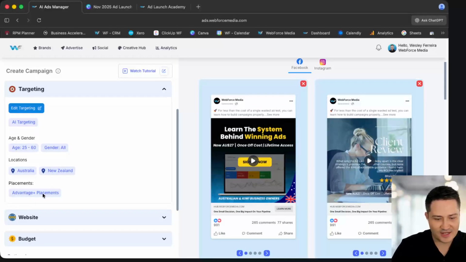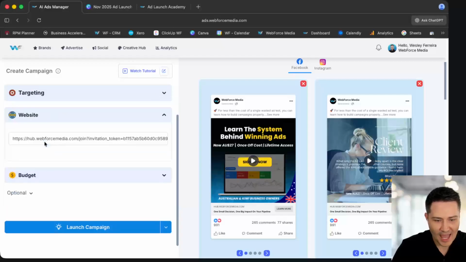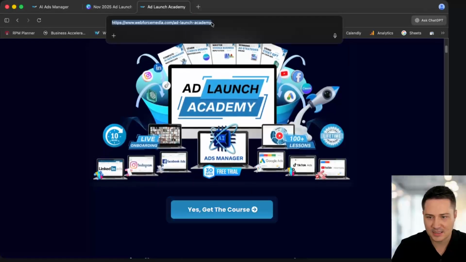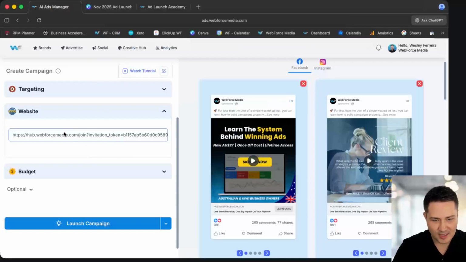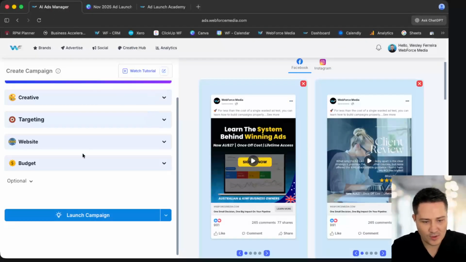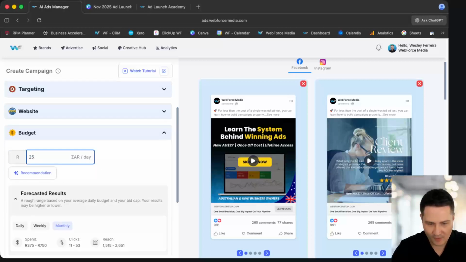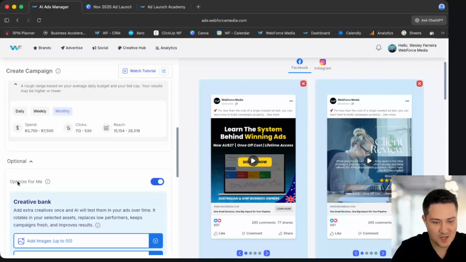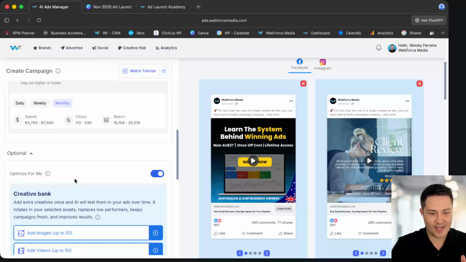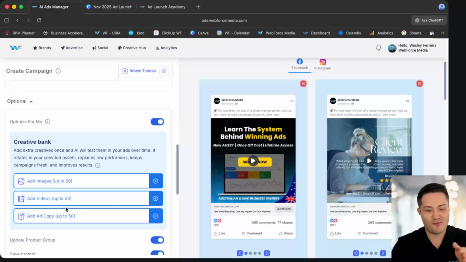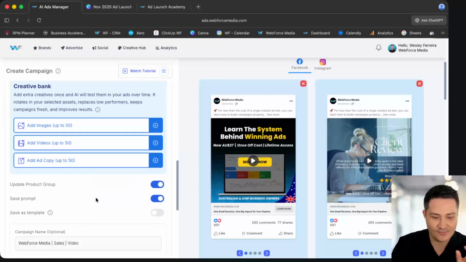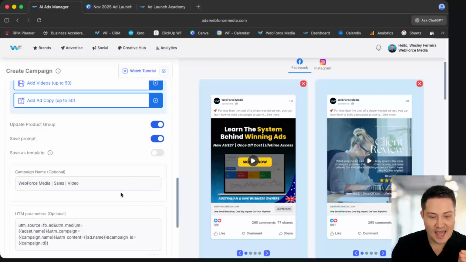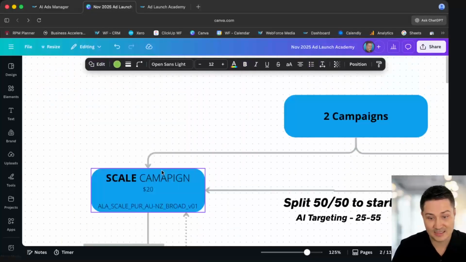For our placements, we'll leave it as Advantage Plus. And our website, we're going to make sure is the Academy. So I will paste the Academy in here, and we will do that budget, which is the equivalent of 20 a day. And then we're going to go optional. We will activate Optimise for me. In the scale campaign, we're not putting in anything in the Creative Bank yet. The Creative Bank will get everything from the testing campaign that works, okay? So we're just giving it these 10, and we're saying use these 10 as the initial campaign.